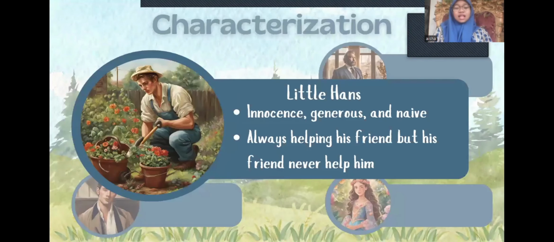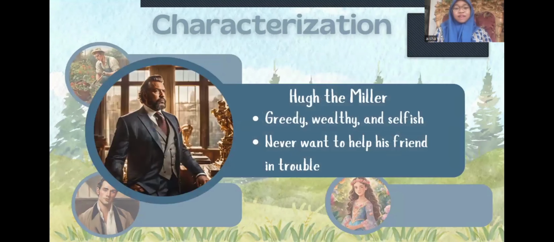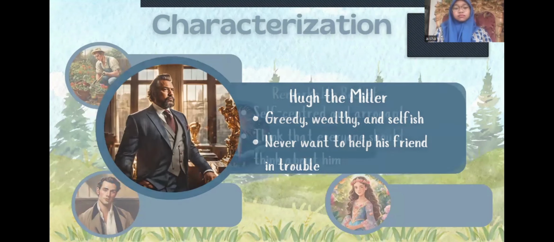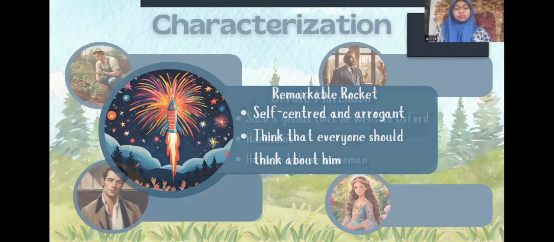Next, we have Little Hans. Little Hans was innocent, generous, and nice. He is always helping his friend, but his friend never helped him. Next, we have Hugh the Miller. He's greedy, wealthy, and selfish, and he never wants to help his friend in trouble. Next, we have the Remarkable Rocket. It is self-centered and arrogant. He thinks that everyone should think about him.